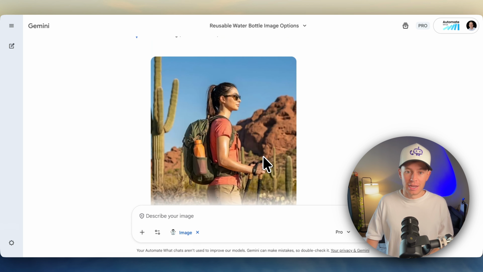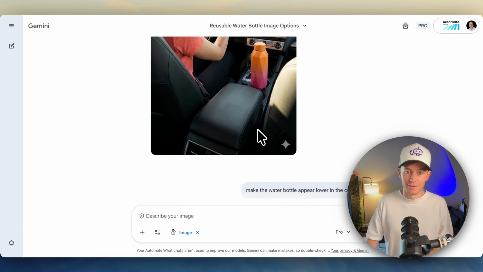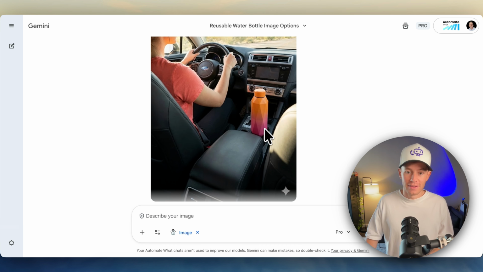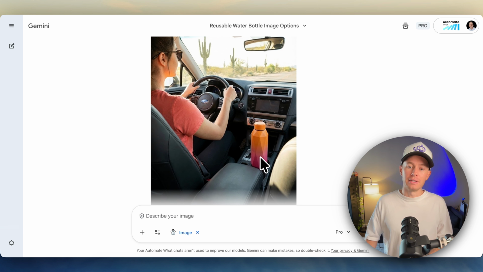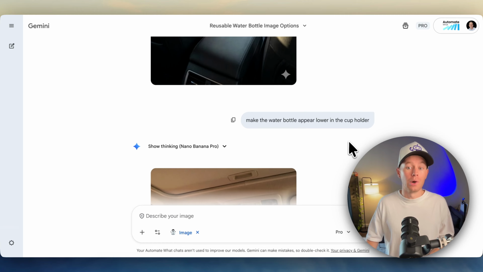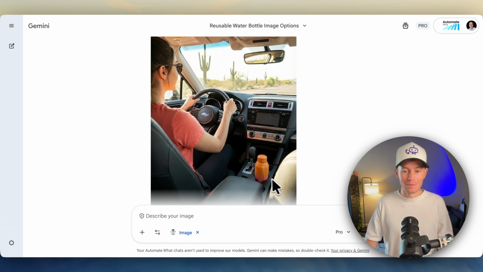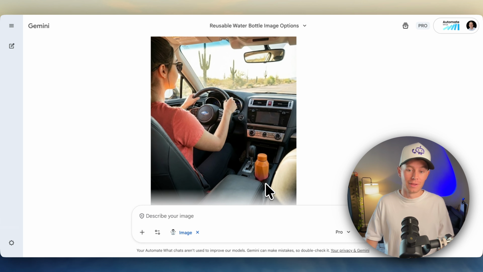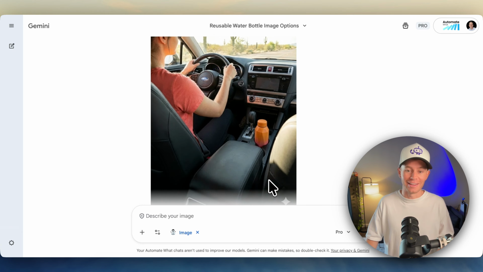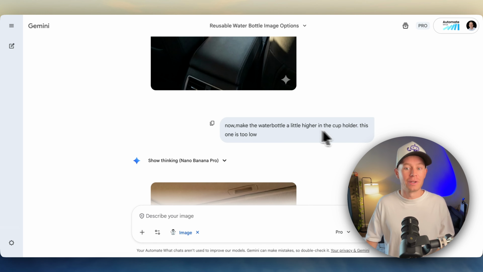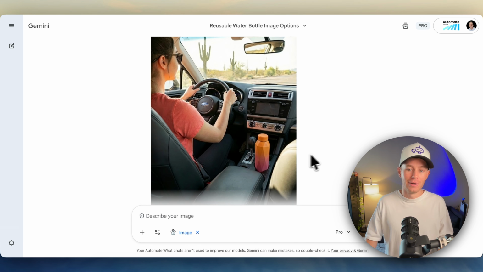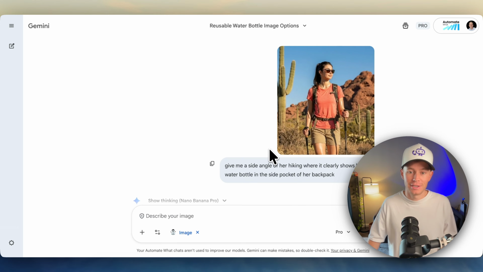That reminds me, when I was generating this image right here in the car, this water bottle looked a little weird sitting super high up in the cup holder. It didn't look nice. So I said, hey, make the water bottle appear lower in the cup holder. And it did, but I'm like, whoa, that's a deep cup holder. Look how low that thing is sitting. So I'm like, okay, that's a bit too low. Now make the water bottle a little higher in the cup holder. This one is too low. And this is as close as I got it to looking realistic right here. That looks more authentic, like a real cup holder. So we went with that image.